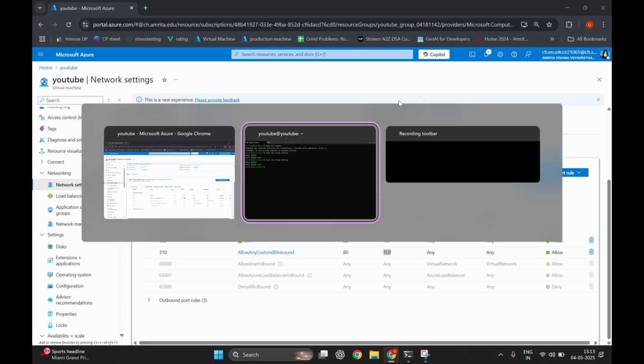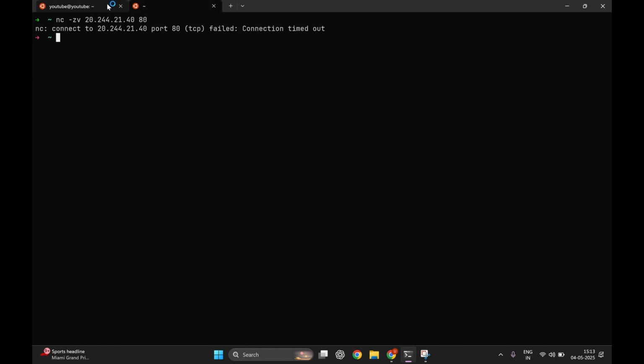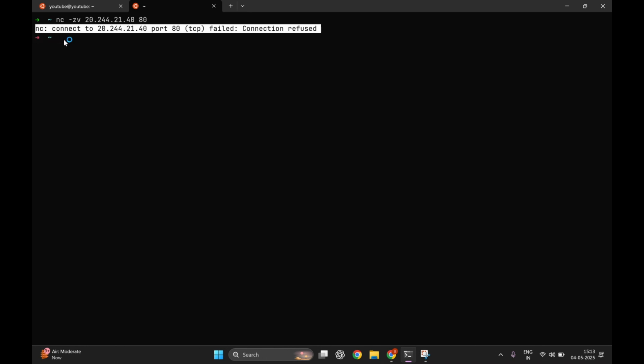Now let's go back to our local machine and try the same command. First let's clear it up and try the same command for port 80. Now as you can see, it says connect to my IP address port 80 failed, connection refused. At least we have a different response now. It says the connection is refused and it has failed.